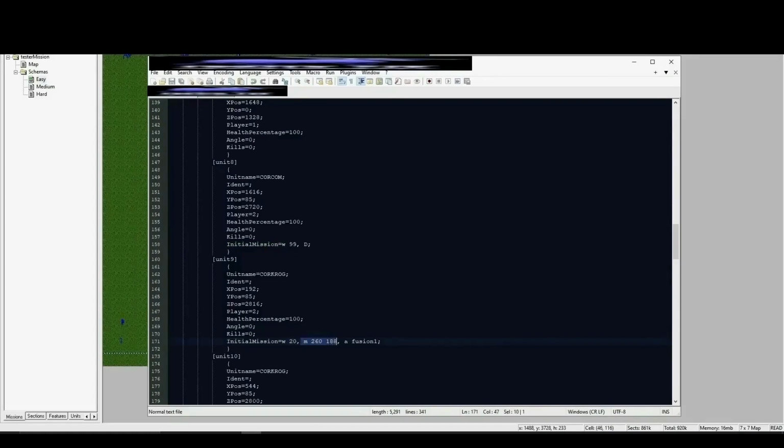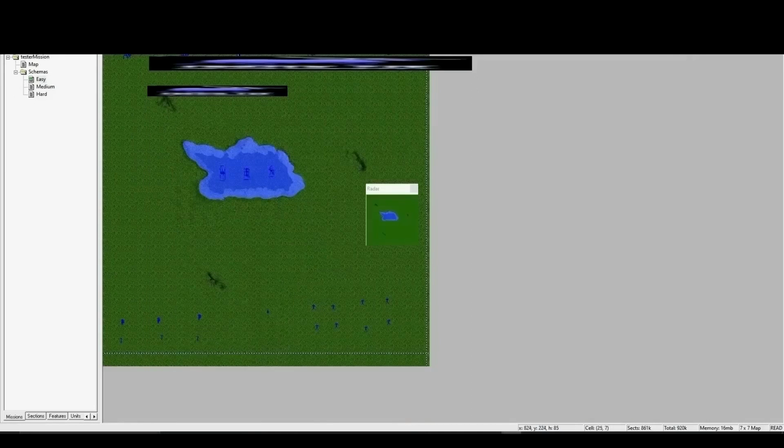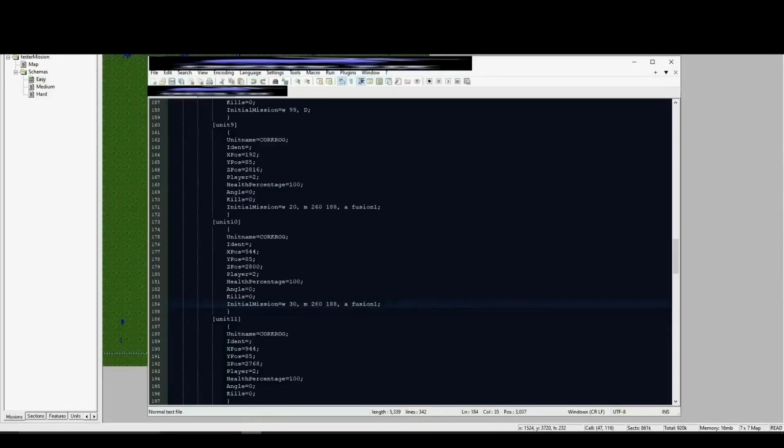This piece of code right here will tell Krogoth 1 to wait 20 seconds and then move to those XY coordinates, and then it will attack fusion reactor 1. I basically copy and paste this code for the other Krogoths, and then I change the wait time, the coordinates, and which fusion reactors they attack. And you'll see that play out when I show the mission.